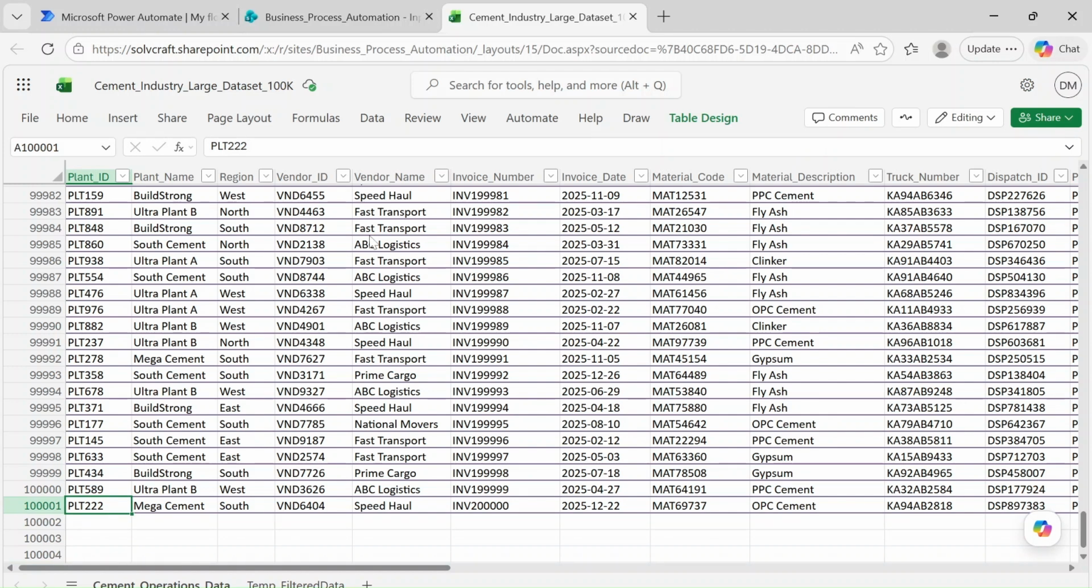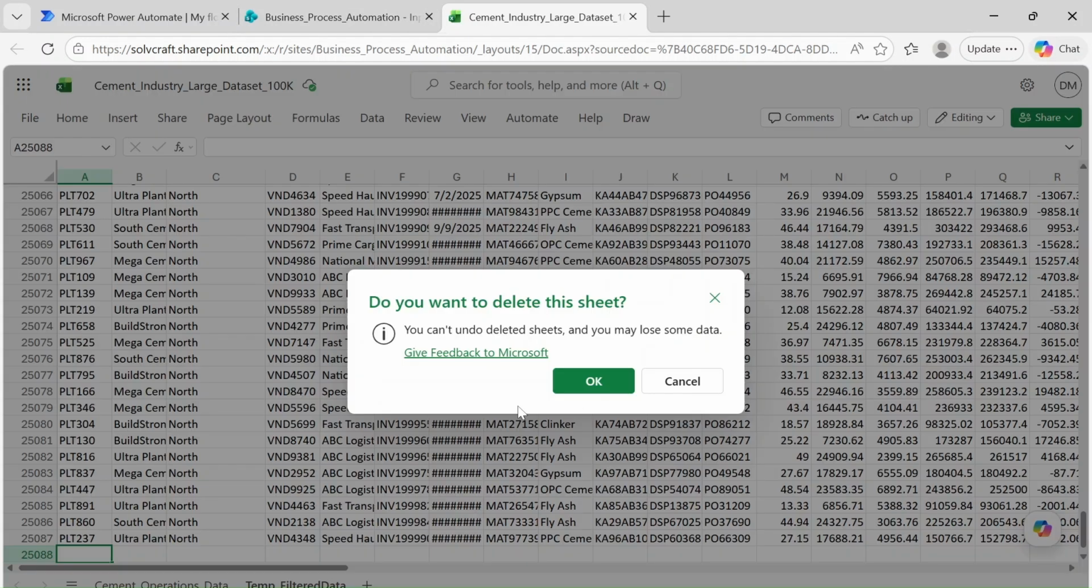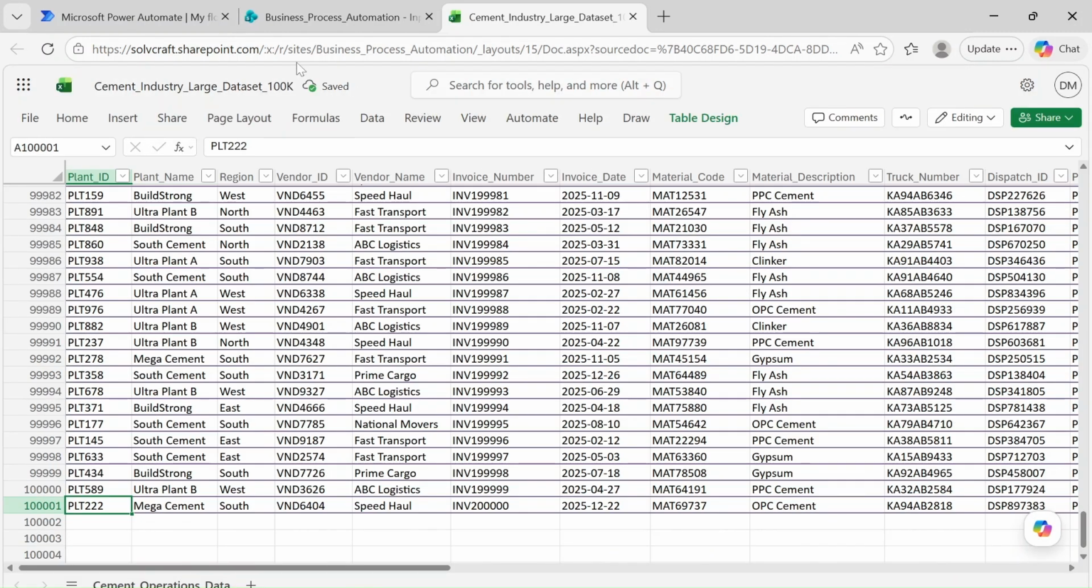So how can we solve these issues? What is the best method and optimized technique? That is what I'm going to explain clearly. Here I'm going to delete this temporary filter data sheet, which I processed earlier. Let me delete it. Yes. So using Office Script and Power Automate, we can solve this.